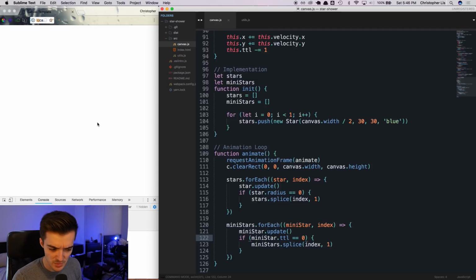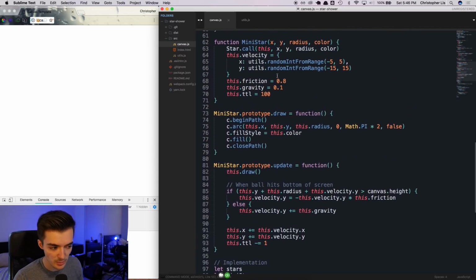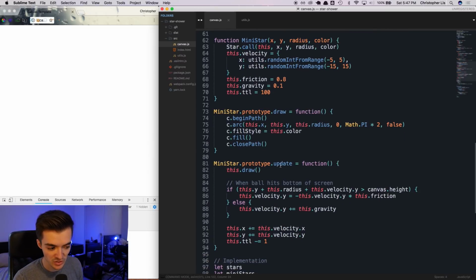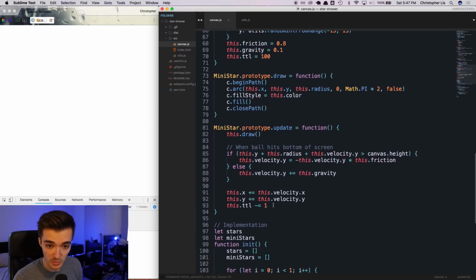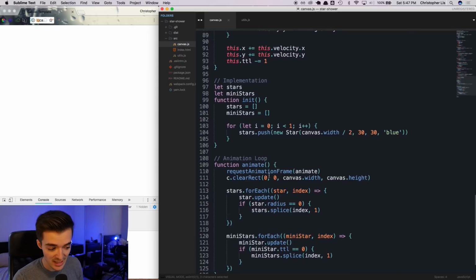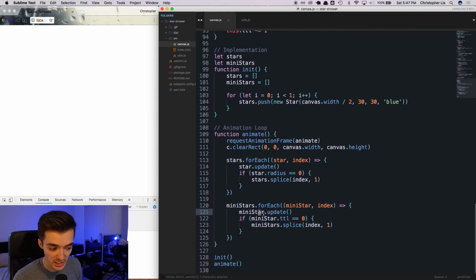So I realize that might be a little confusing, but let's go ahead and take it step by step real quick, just so that we can have the best understanding possible. We just gave our MiniStars a specific amount of time to live, which is 100 frames. For each time our MiniStars update function is called, we're going to be subtracting 1 from that time to live value. As a result, we're calling update right here, which means each time update is called, we're subtracting 1 from the time to live value.